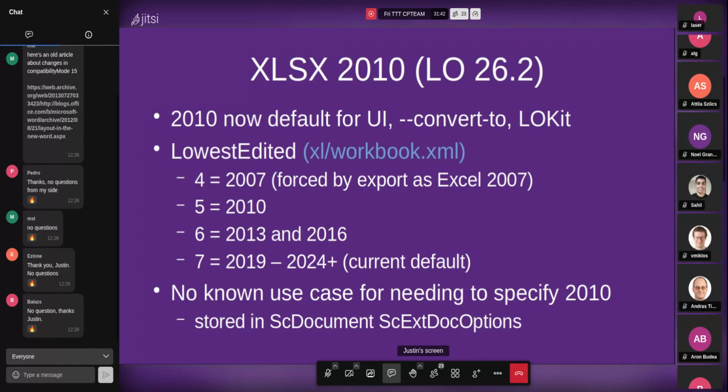So just a point there that I hadn't really talked about for Excel, that's different. If there is nothing specified, if there is no lowest edited in Excel, then it's considered the most modern one. So that's different from docx. For docx, if there's nothing, it's considered to be 2007. For Excel, if there's nothing, it's considered to be 2019 and onward. So that's an important distinction to remember for people working on this.